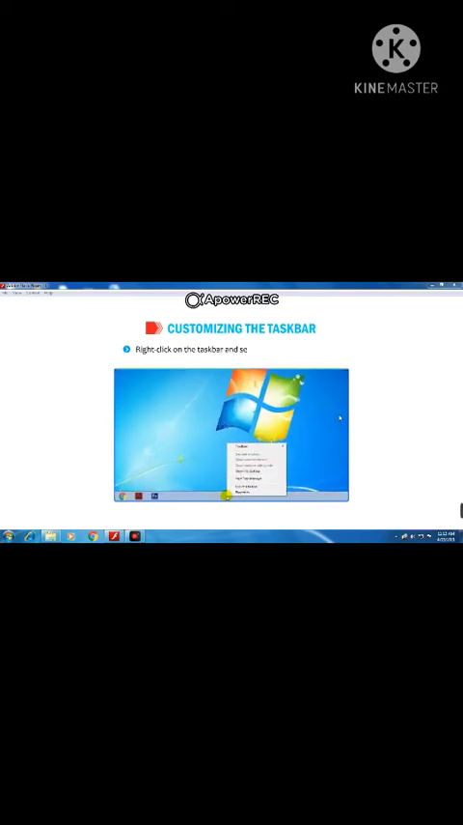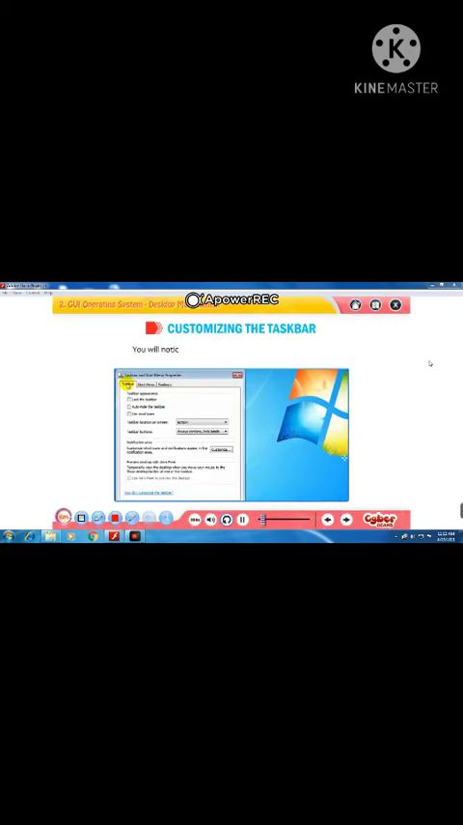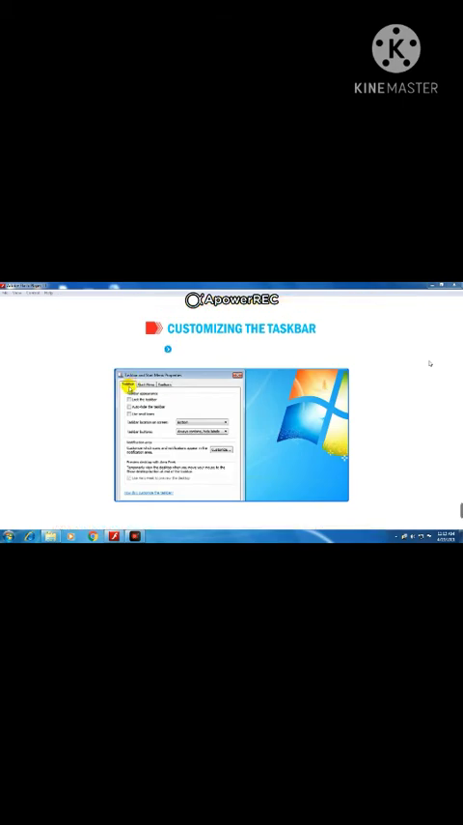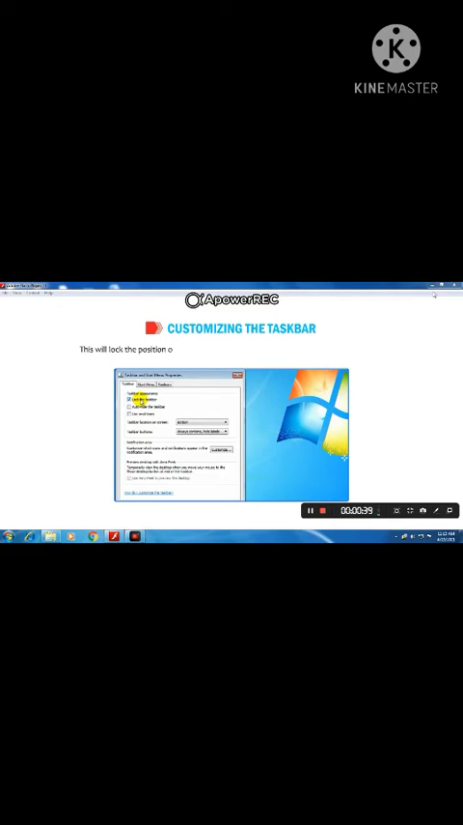Right-click on the taskbar and select the Properties option. The Taskbar and Start Menu Properties dialog box appears. You will notice that by default the Taskbar tab is opened. In the Taskbar appearance section, click on the Lock the taskbar checkbox. This will lock the position of the taskbar and will not allow it to move to any other place.